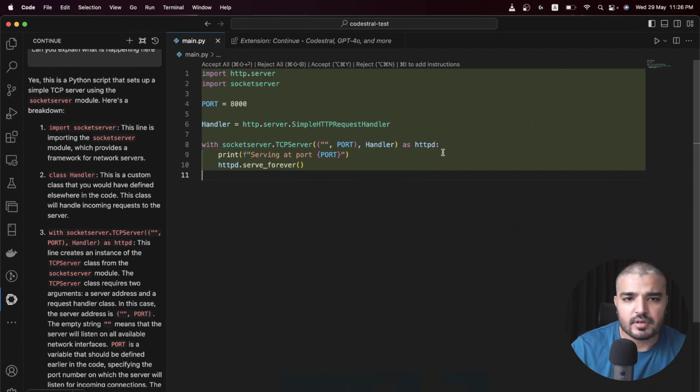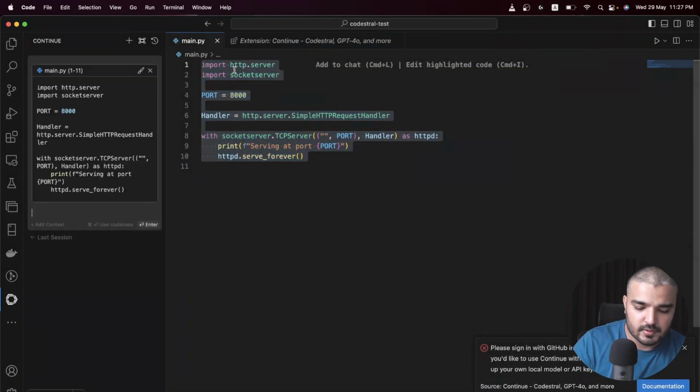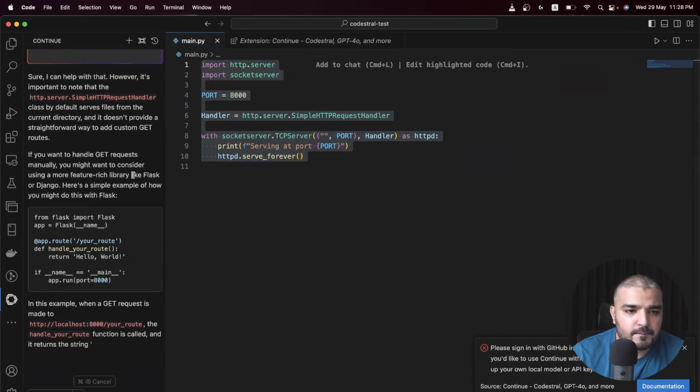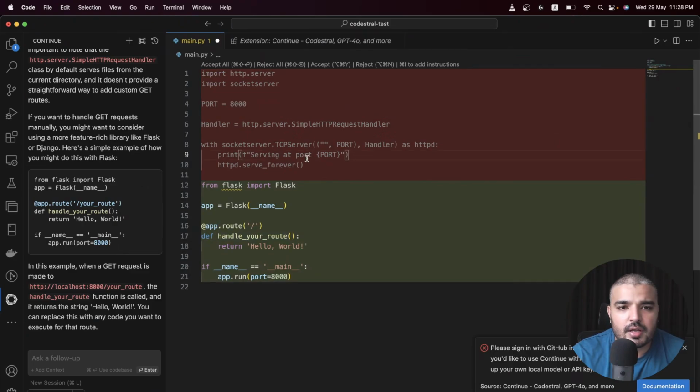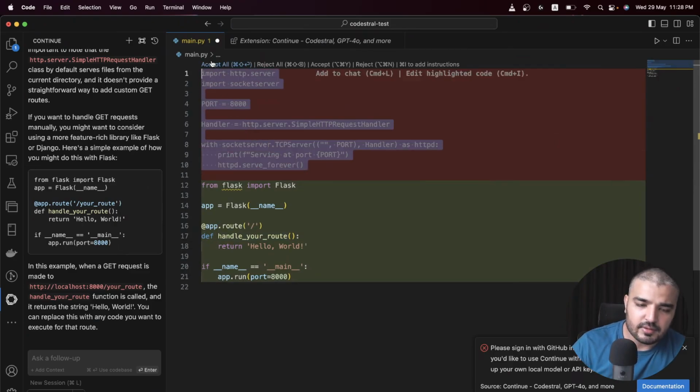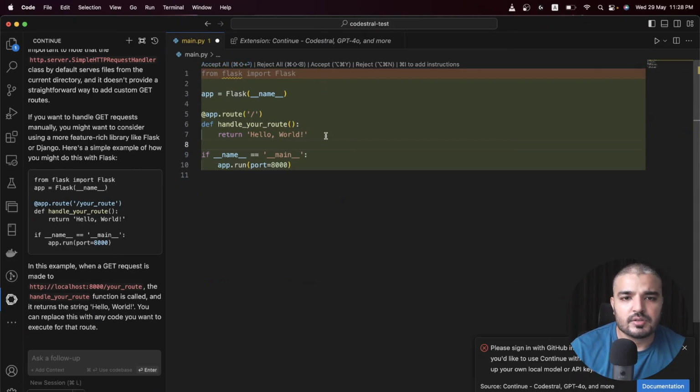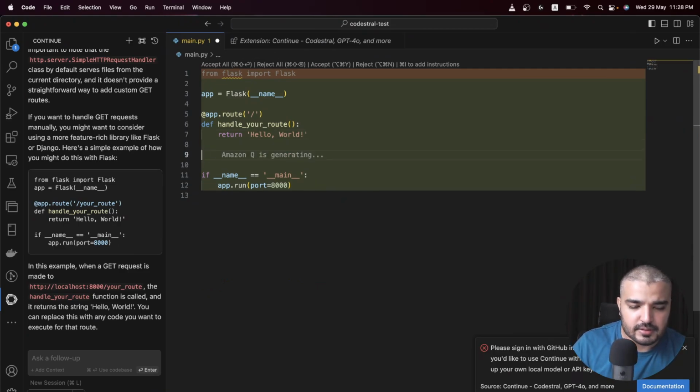All right, so perfect. We have our server running. Let's see if we can sort of generate a GET route for this server. So I'm going to say command L. Can you generate a GET route within this code? All right, if you want to handle GET requests manually, you might want to consider using a more feature-rich library. Thank you for that. All right, so here I have the Flask code, and we don't need this anymore. Perfect, so this is kind of cool.